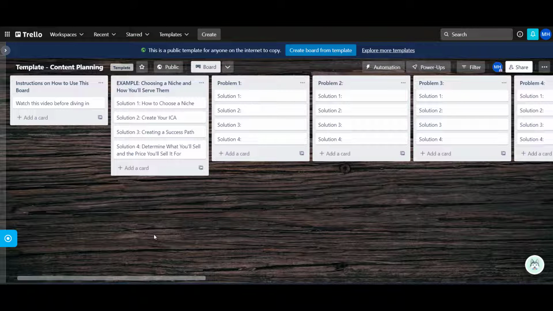So let's pretend that the problem my niche is having is choosing a niche and knowing how they're going to serve them. So that's the problem. Now the solution is I can do some content around how to choose a niche. Second piece of content would be creating your ideal client avatar. The third one would be creating a success path for your ideal client avatar. How are you going to get them from point A to point B? And then determine what they'll sell and the price that they're going to sell it for. So all of this answers this problem.